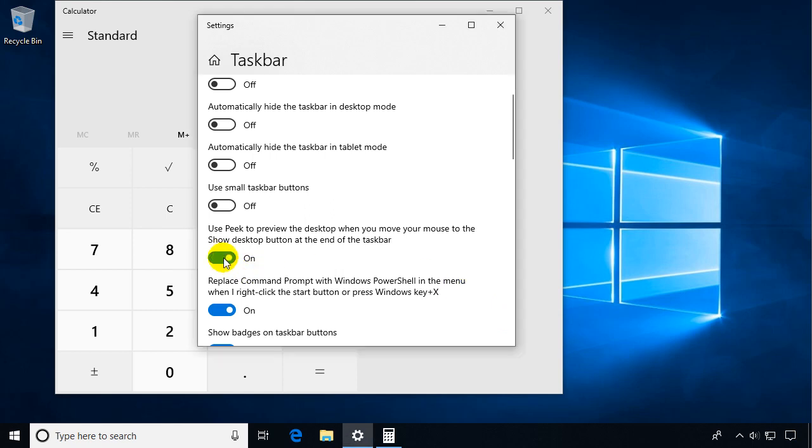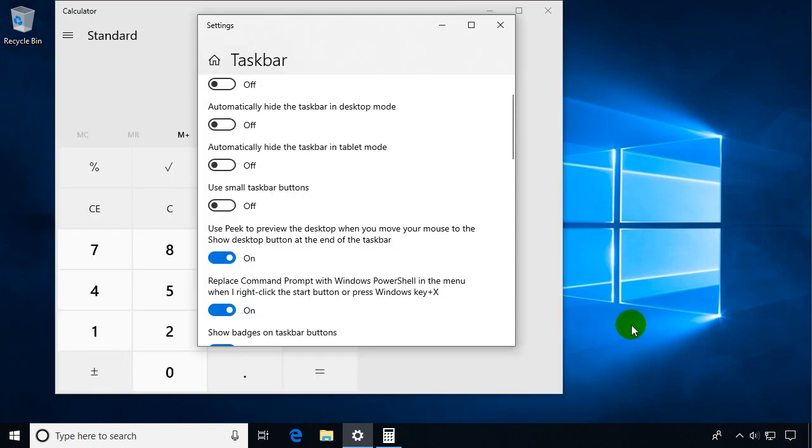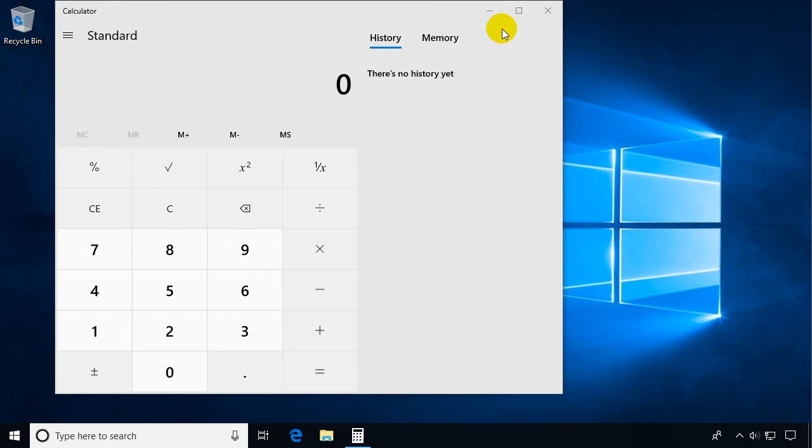Kind of another option there is to turn peek on, which means if I just hover over it, not clicking, but if I just hover over that area, it will show me kind of a see-through view of the desktop. You can still see the two windows, but I can also see what's on the desktop. And as I move the mouse away, it makes them opaque again so you can see. So I'm going to go ahead and turn that back off again. But there's a few ways you can customize your taskbar. And there's a few other settings here you can do.